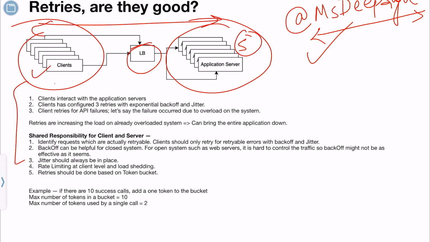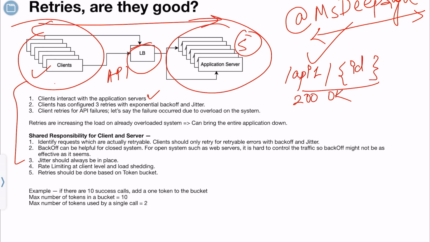Now the clients are interacting with the application servers. Let's say they are hitting a particular API, some API 1, and some identifier is sent. The client has also configured retry policies. Let's say if some error occurs, and instead of sending a 200 OK response it sends a 500 or 400, not a successful response, in those scenarios we have configured 3 retries. We have also implemented exponential backoff, and we have also introduced some sort of jitter.